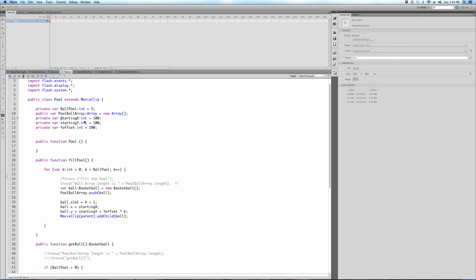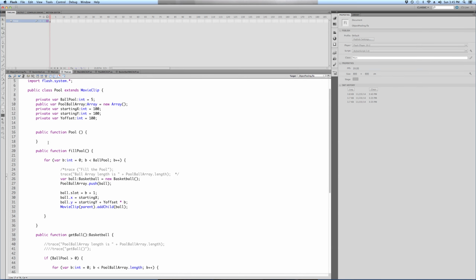We've got a starting X and Y position, and we've got a Y offset, so the basketballs simply don't stack on top of each other. We're going to put them one on top of each other on the Y coordinate, so you can actually see that there's more than one.